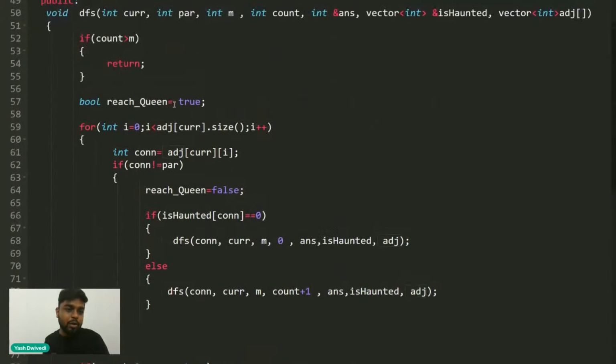Then after that, if you have reached more than M consecutive haunted houses, then you'll return from there. Now what you do is you mark your reach queen variable as true.